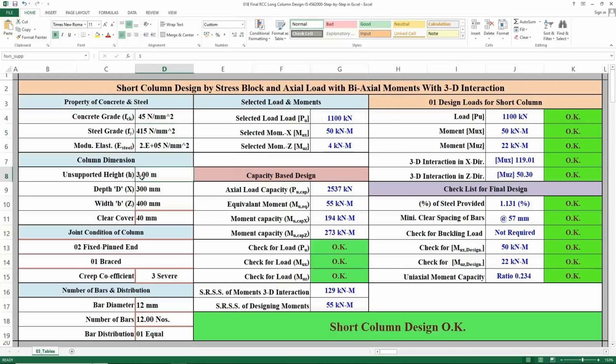Unsupported height 3 meter. Depth dx 300 mm. Width bz 400 mm. Clear cover 40 mm. Joint condition selected as fixed pinned end and braced. Creep coefficient selected as 3 severe.